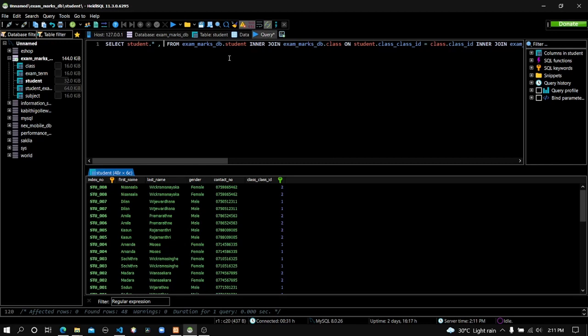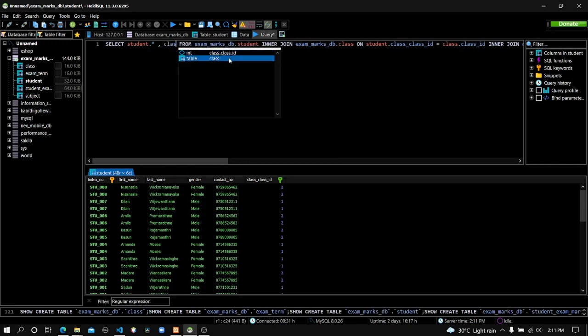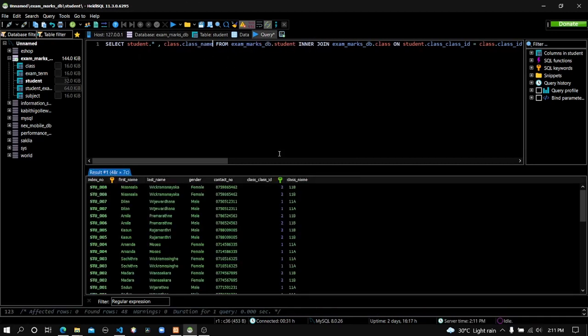And I need the class name in the class table. So here's the class table, and class name, I need the class name. Let's execute that one too. You can see the class name added from the class table. Actually, we have to replace this one because we don't need the class ID in our answer. So we have to change the asterisk mark in the student table. We have to specify them too.